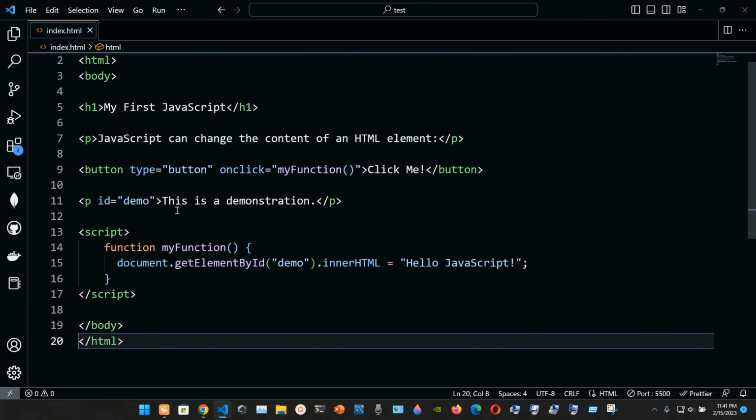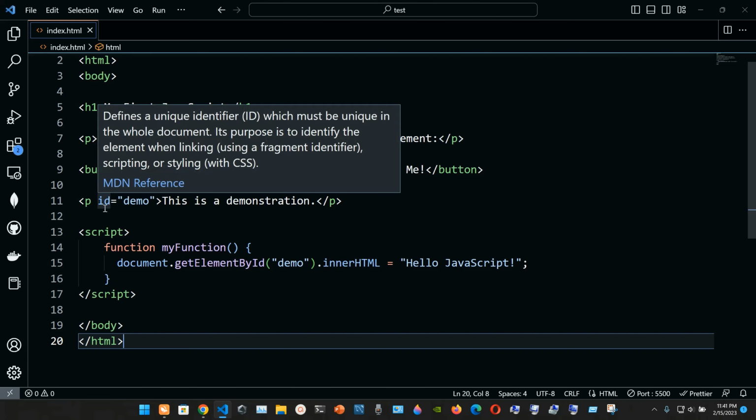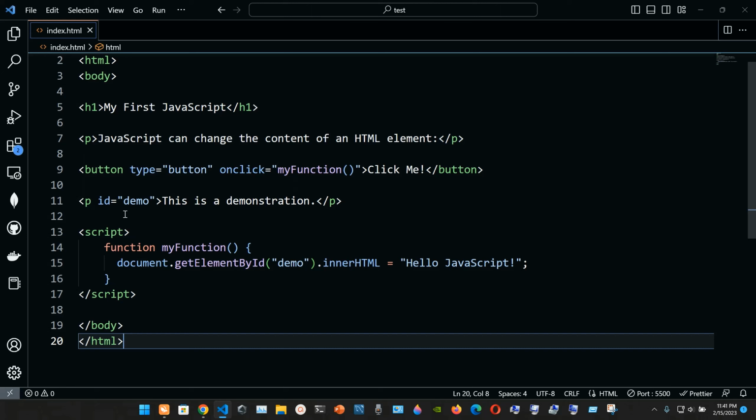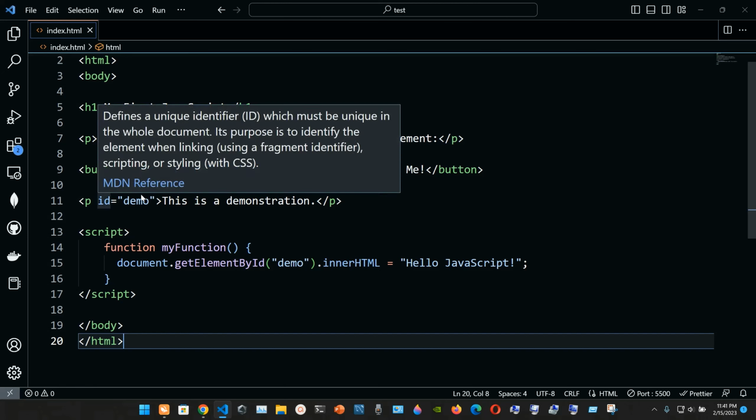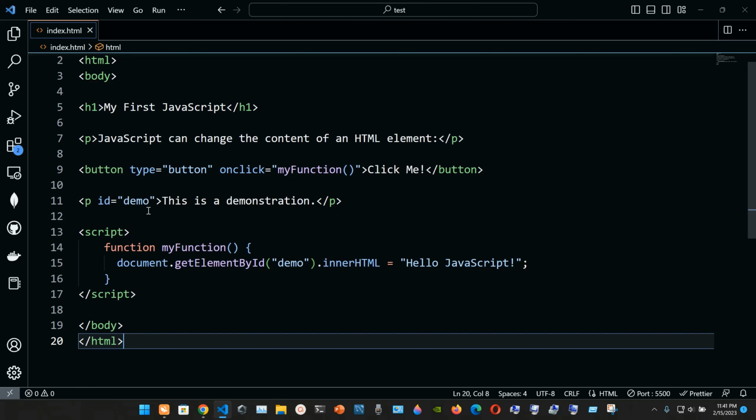So and then again we have the paragraph in line 11. This is a demonstration, but the paragraph has an ID attribute, and the ID is demo. So now from lines 13 to 17 we have the script element. So this is where we're gonna use JavaScript. We have a function, and the function name is myFunction. Inside of the curly braces we're gonna use document.getElementById.